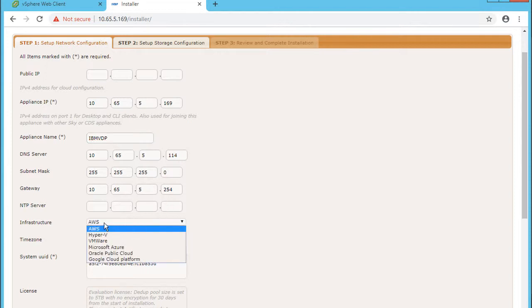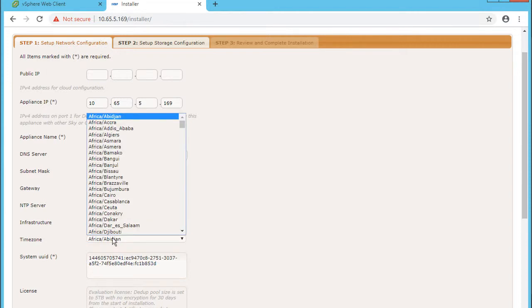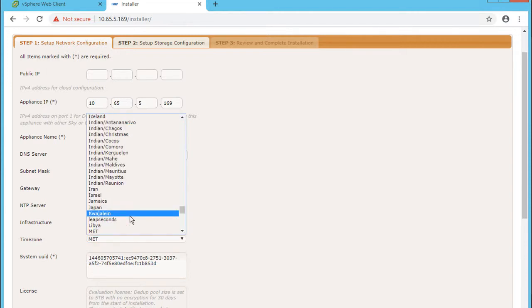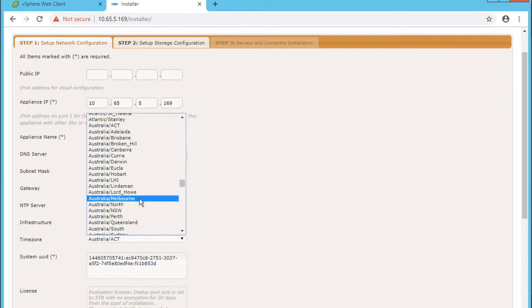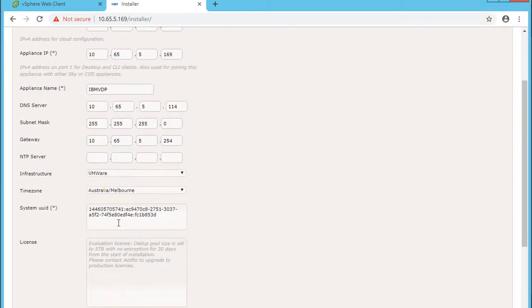Now, the infrastructure you will need to change. It defaults to AWS alphabetically. Change it to VMware. The time zone you also need to change. Now, I am in the beautiful city of Melbourne, so I need to go Australia and then find Melbourne in the list. Now, there's this thing here called the system UUID.